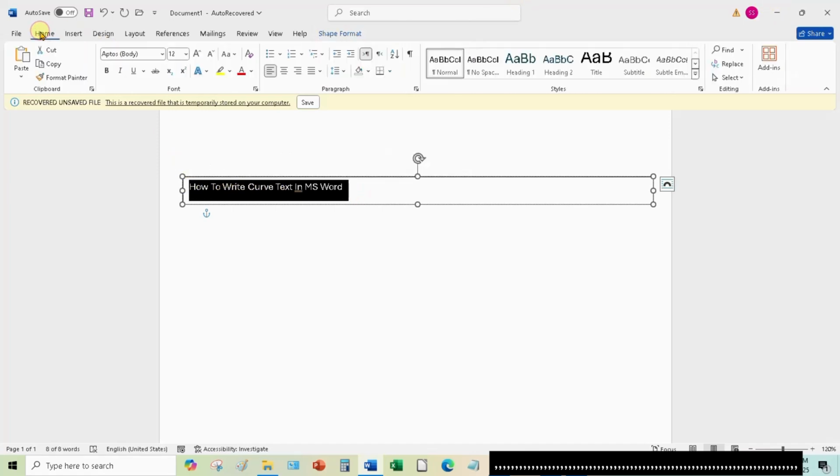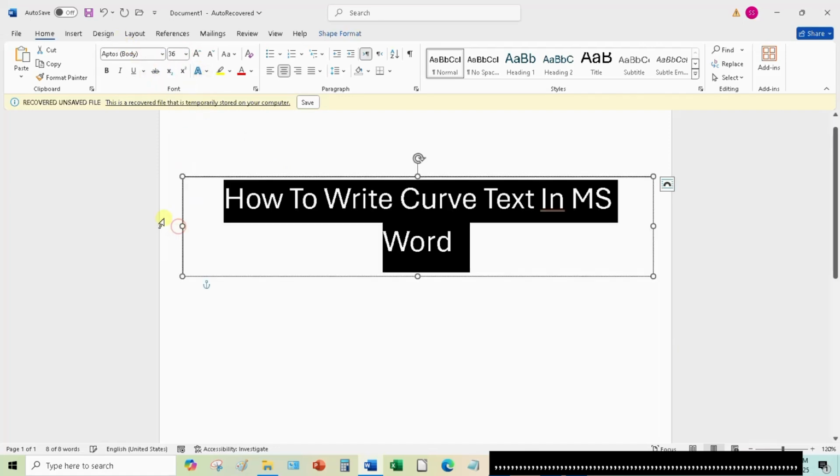Now customize it a little bit so that it looks beautiful.